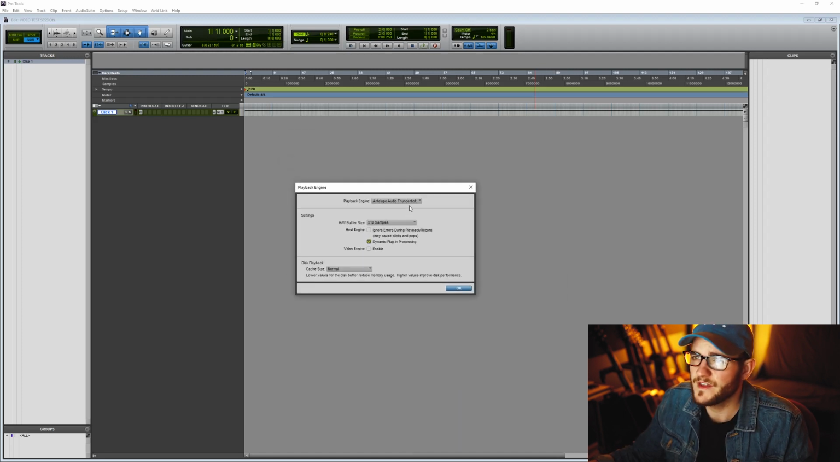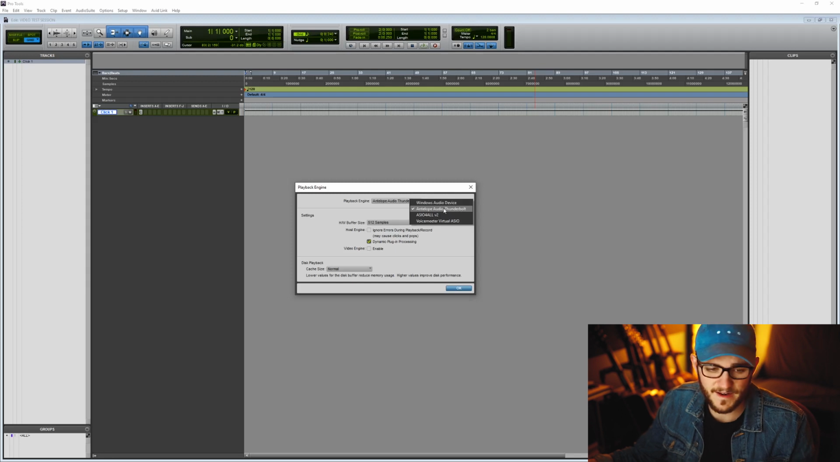So you have selected the right playback engine, and that's your interface, right? I have a couple here. You have the Windows audio device. Antelope is my interface of choice right now, and some other virtual things that I got going on.